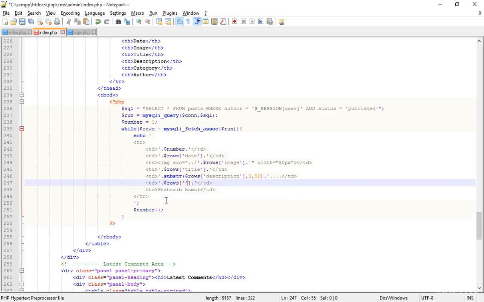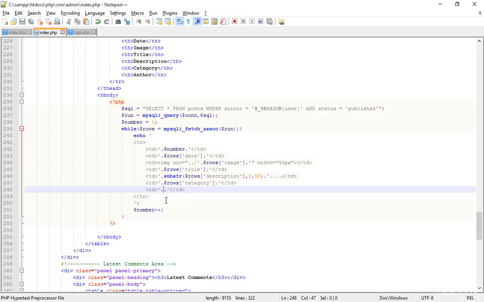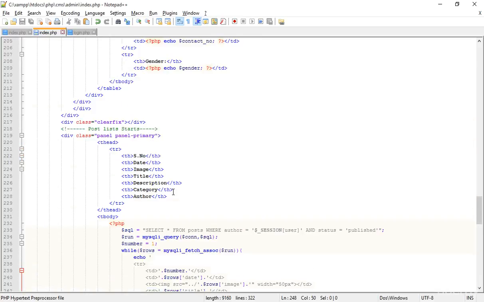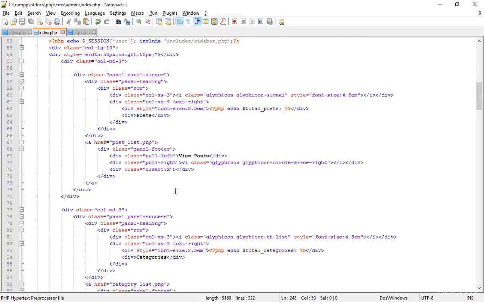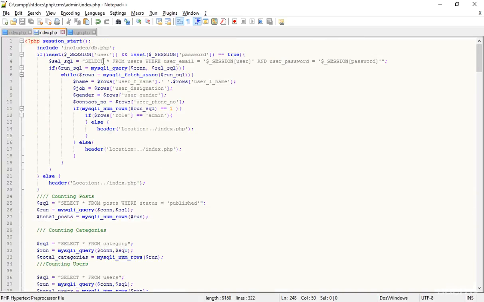I'm simply typing category, okay, and there as the author name, what I'm going to type here is dollar session, oh, actually not the session, just directly the name. Okay, now save this. What is the name? Actually, I'm getting it through the session, and here you know that I'm creating this variable. We can see that here is the name. Okay, so go to the browser and refresh that.